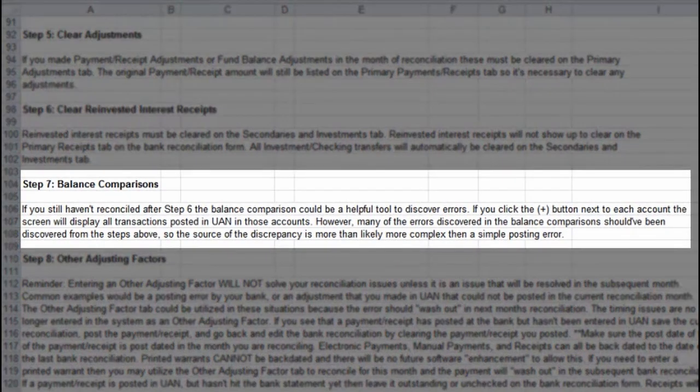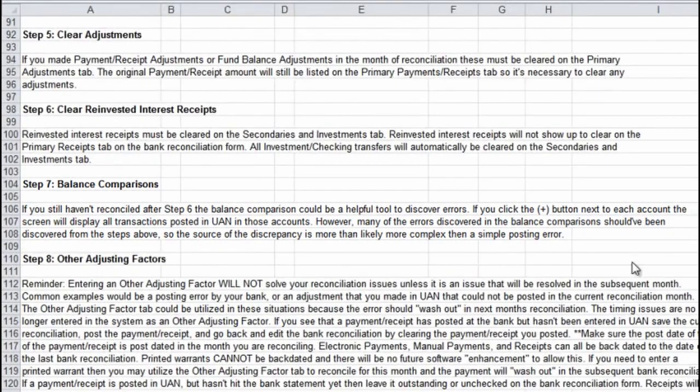Step 7. Balance comparisons. If you still haven't reconciled after step 6, the balance comparison could be a helpful tool to discover errors. If you click the plus button next to each account, the screen will display all transactions posted in UAN in those accounts. However, many of the errors discovered in the balance comparisons should have been discovered from the steps above, so the source of the discrepancy is more than likely more complex than a simple posting error.